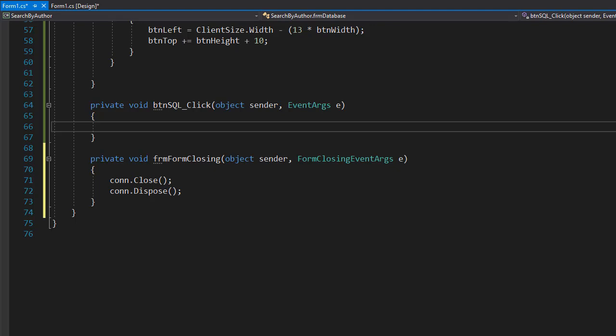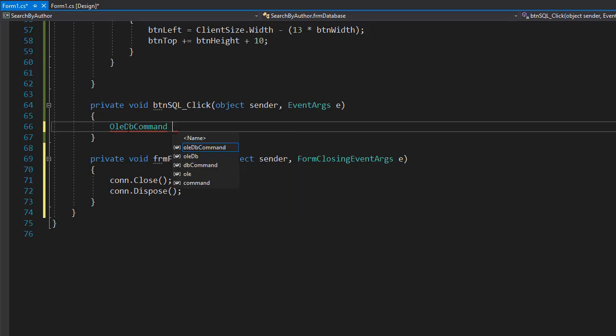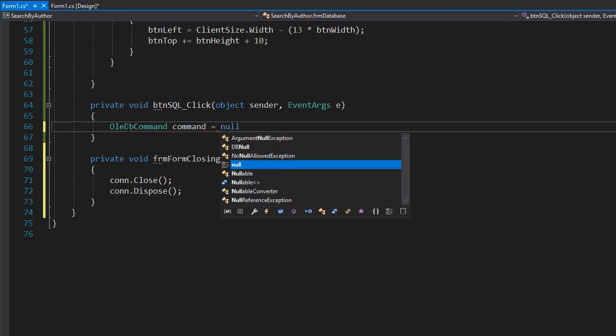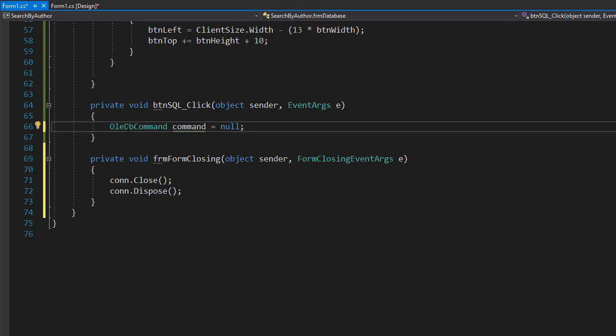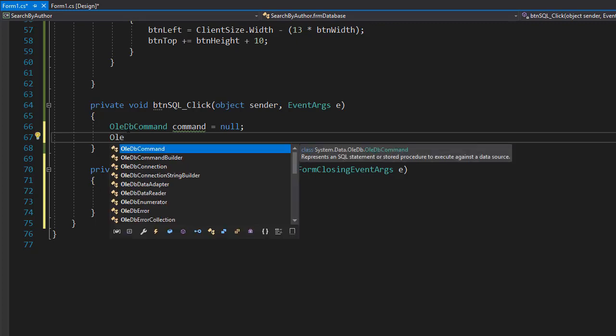So each time we click any of the buttons, we need to set the command. So let's create the object, OLEDB command. I'll just call it command, and I'll initialize it to null. There will be no command at the beginning. And of course we also need the adapter and table, so let's do the objects for those.